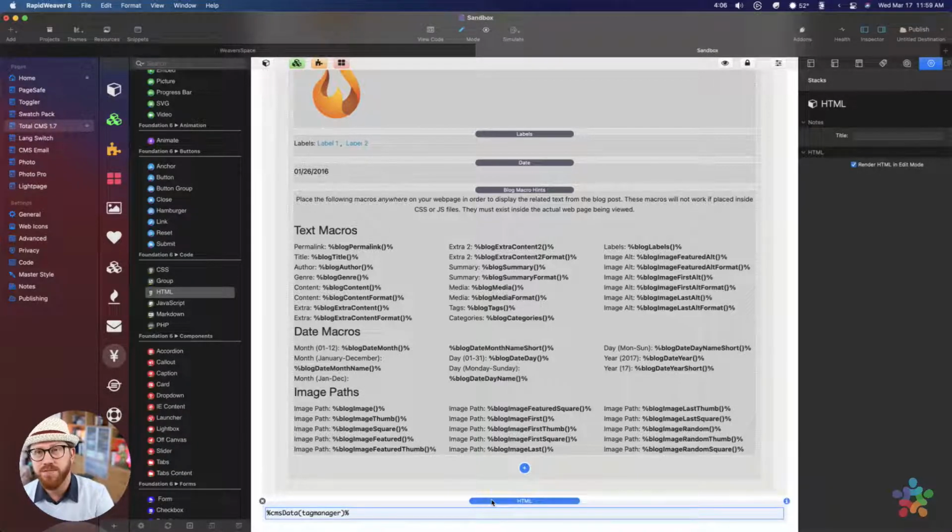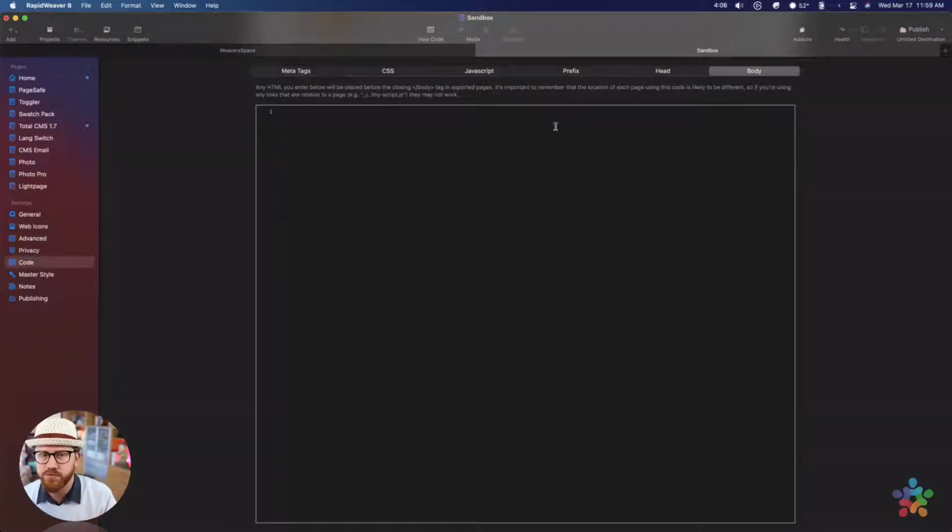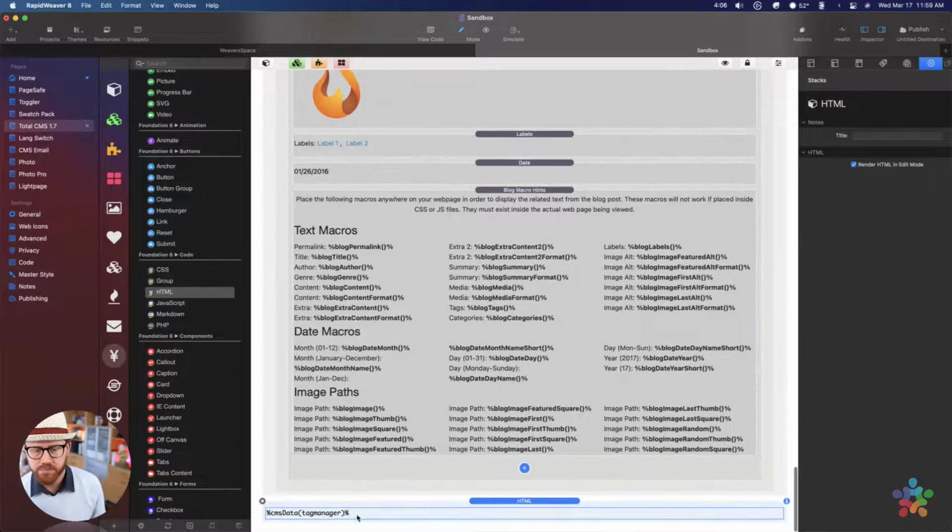Again, you probably want it at the very bottom. The last thing on every page is where I would put it. Total CMS will then inject the embed codes that you add, and it'll be pretty much in the same location that RapidWeaver would put it if you put it in the body. It's a minuscule difference. It's effectively the same as if you put it at the bottom of the page here.